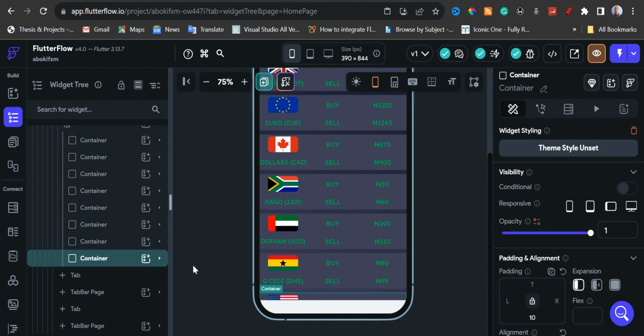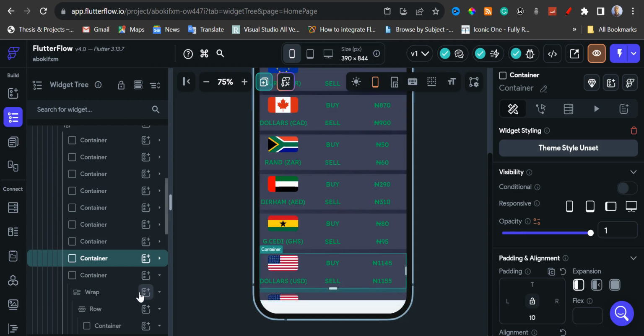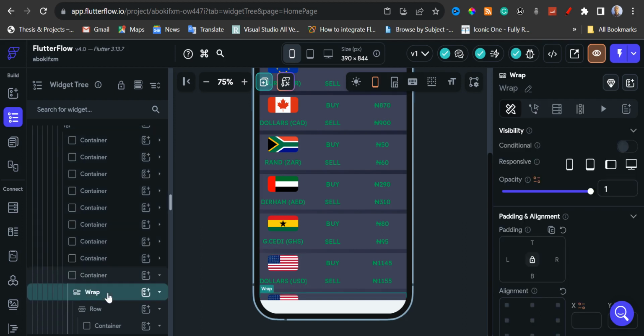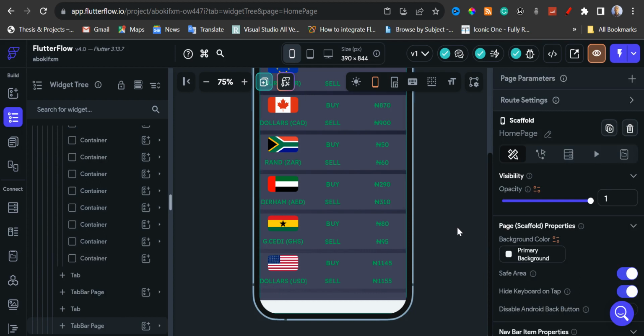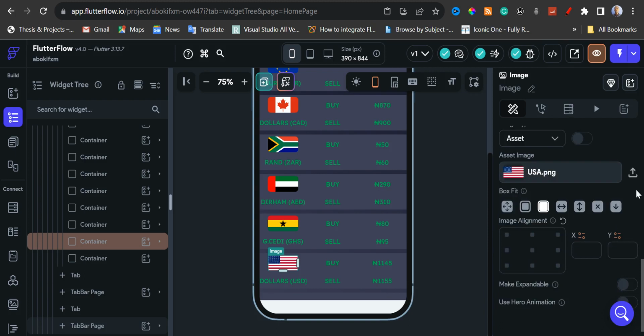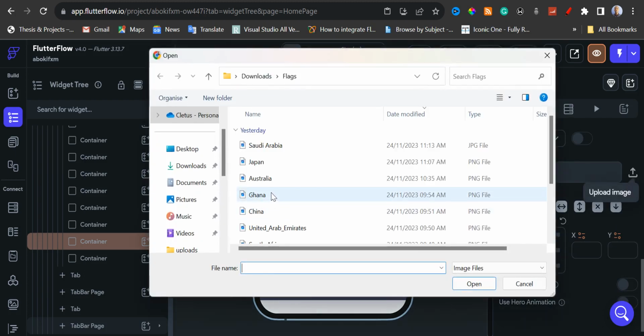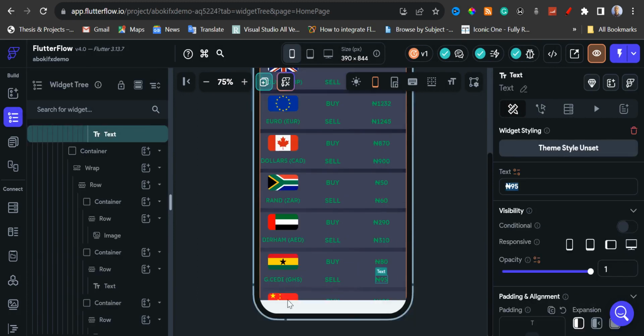So click on that last container and duplicate it. Okay, so we're trying to get to that. So when you do that, the last container is not going to be useful. So just click on the wrap and then delete. Okay, so we have that empty container down there. All right, so what we're going to do next is change this thing to the Chinese flag. All right, so click on this and then upload the image, and then let's get the currency.